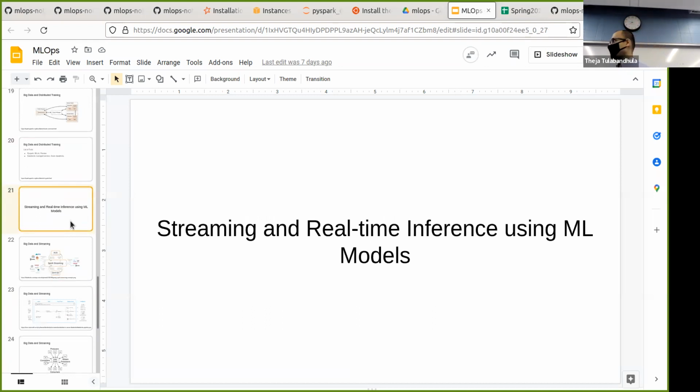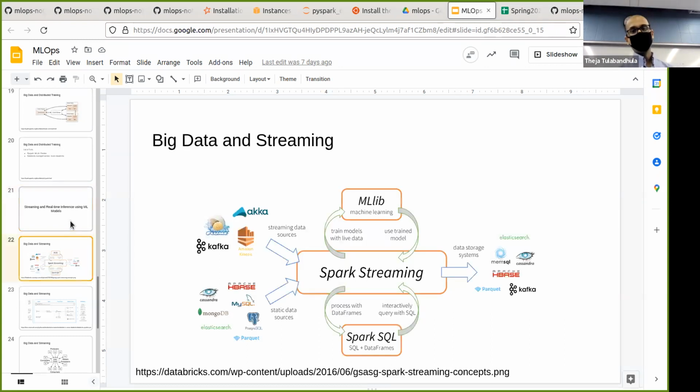But next, the second system with multiple computers involves this use case. I didn't write the system itself, but I wrote about streaming and real-time inference. Real-time inference just means real-time model predictions. Inference is just model predictions. So what is the idea? The idea is shown in this diagram. Again, this is from Databricks, the vendor. What you see in the center is exactly the Spark ecosystem that I was mentioning before.